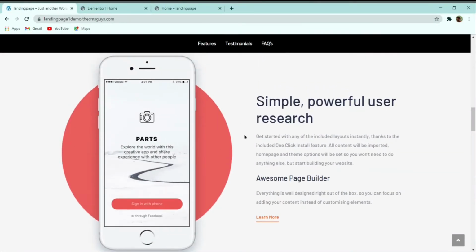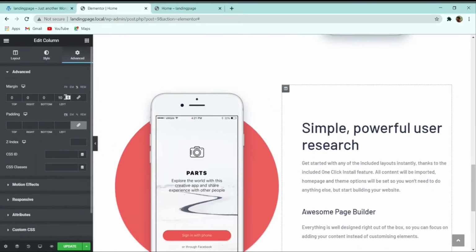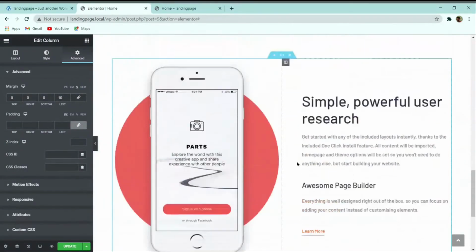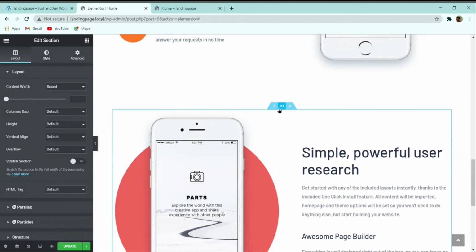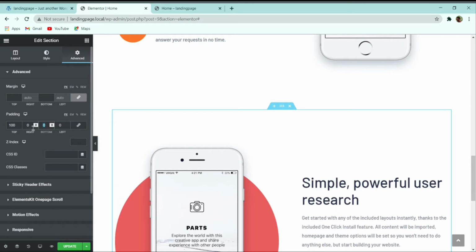So here you can basically see that there is a gap between the text and the image. That's why I have given here left alignment percentage. And now what is left is that go to the section setting, and then here you have to add a top padding of 100 and a bottom padding of 100.